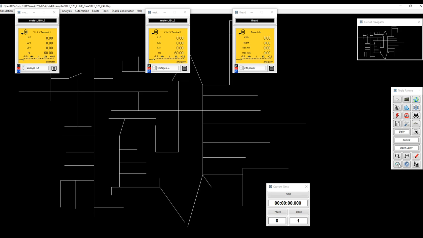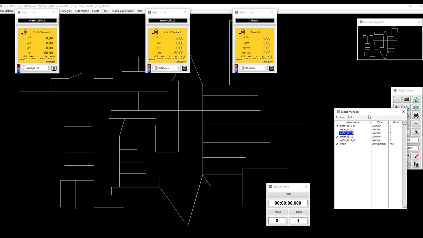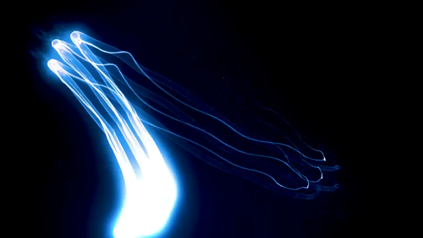Every time the user closes and brings back the meter manager, the status and the visibility status of every monitor and meter will be refreshed and will reflect the current situation.